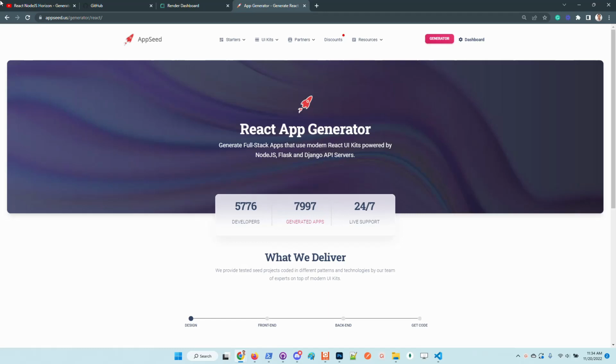Adrian here from AppSeed. So in this video I will use the React app generator, which is a free service provided by AppSeed, to build a simple full stack application powered by Flask API as a backend engine.